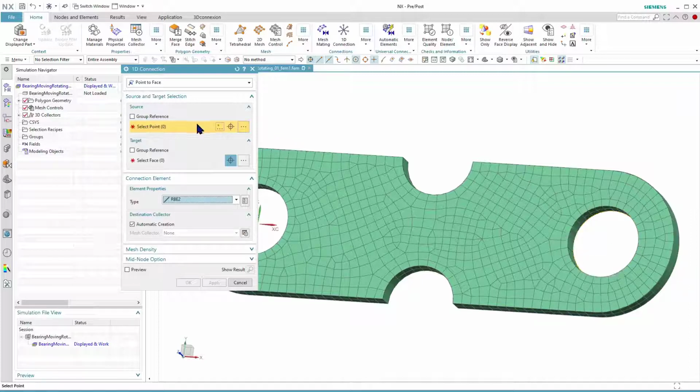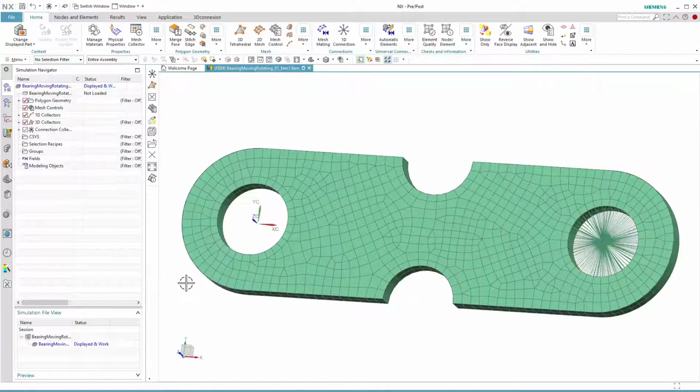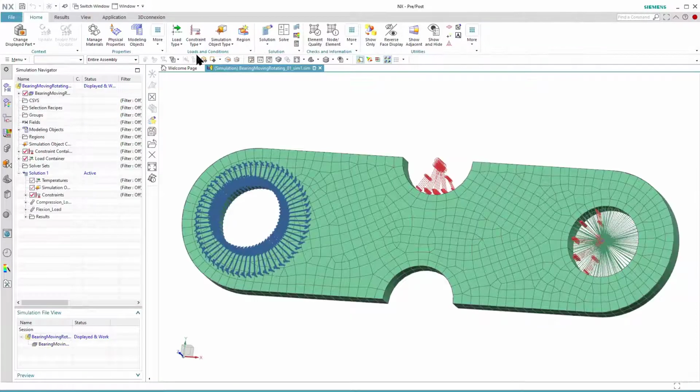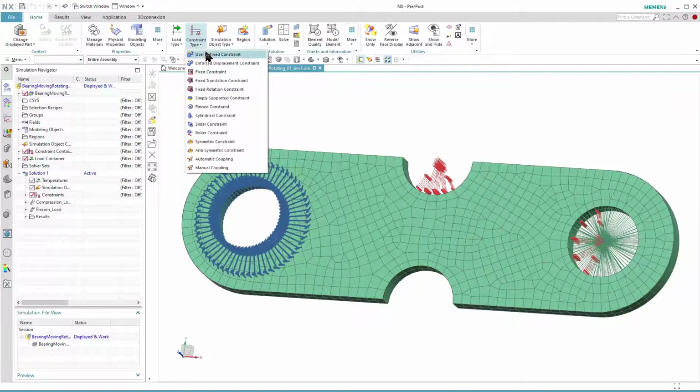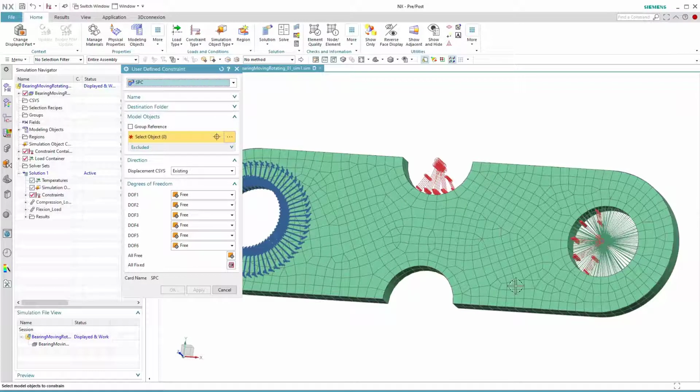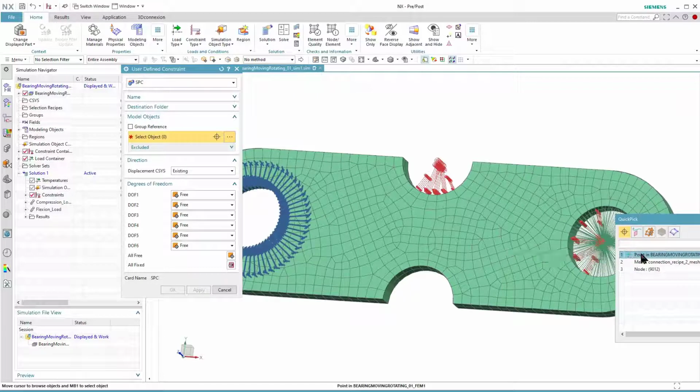I say on this point I take the source point in the center and I put it to this cylinder. So I have made a 1D connection from the center to every node on the cylinder surface. Now I have the possibility to define with user-defined constraint just for this point here.